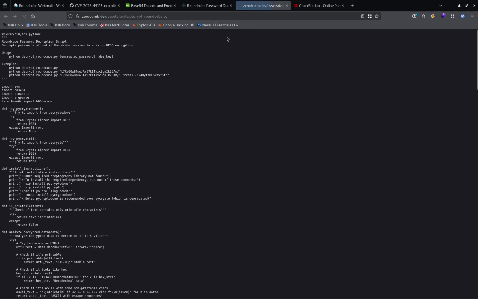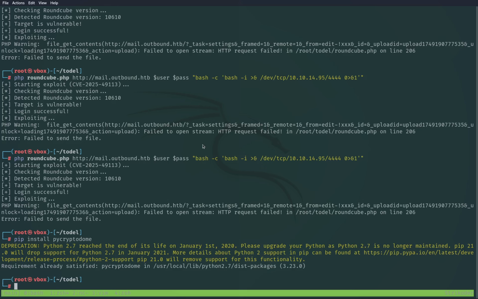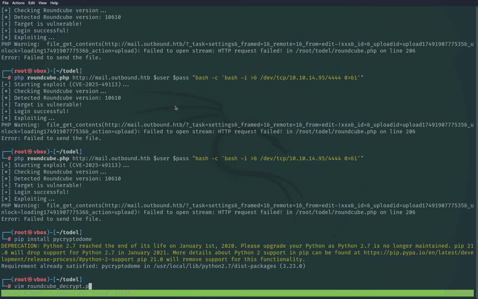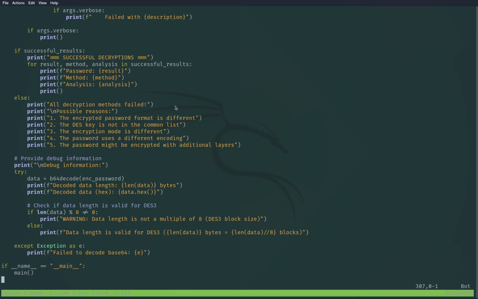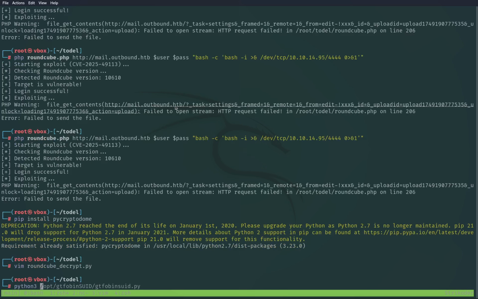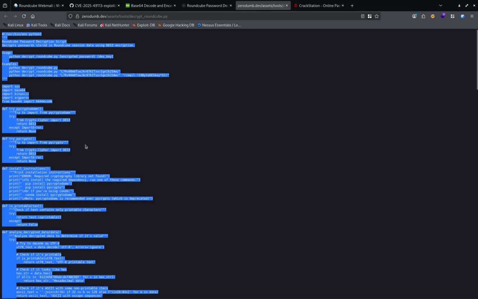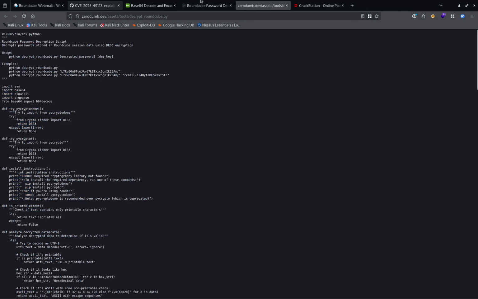So this is the code. Vim Roundcube decrypt dot Python, right? I hope that's gonna work. So Roundcube encrypted password and the DES key. Let me check the usage again.